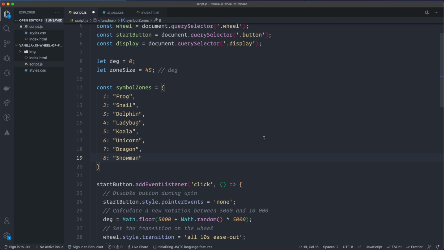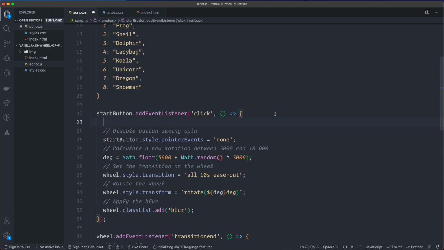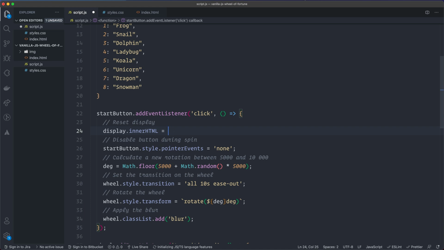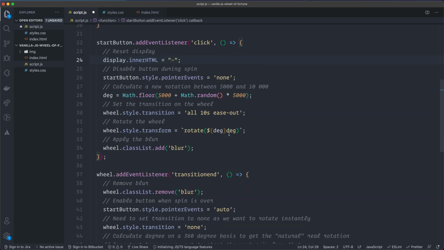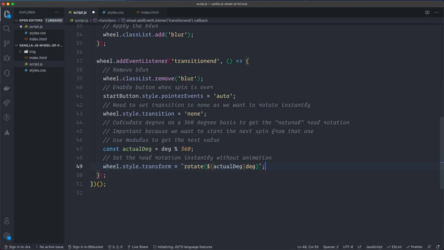So when we calculate the zones, for example, if we're in zone 4, we're going to grab the ladybug from this lookup object. And I'm going to show you that in a second. So we have to modify some stuff here. In this click event here, we want to reset the display when the user clicks the button and spins the wheel. So display.innerHTML is going to equal a little dash sign like that. So that is everything we have to do in this click event for the start button. Then down below here, in this event that's called transition end, and this will trigger when the transition is finished, we're going to call a function, calculate and display the winning symbol like this.